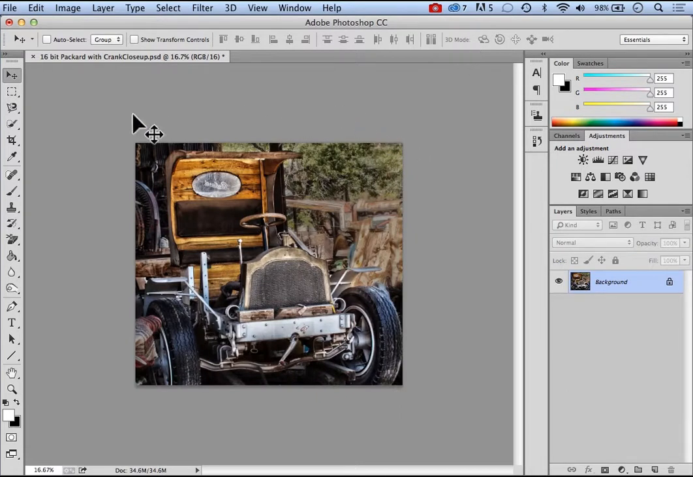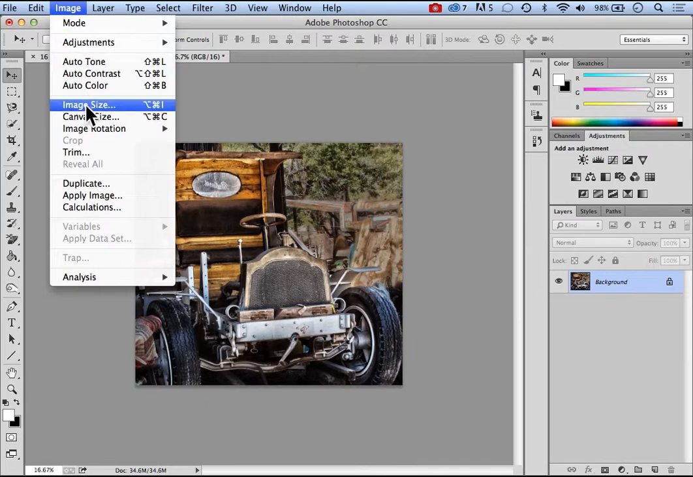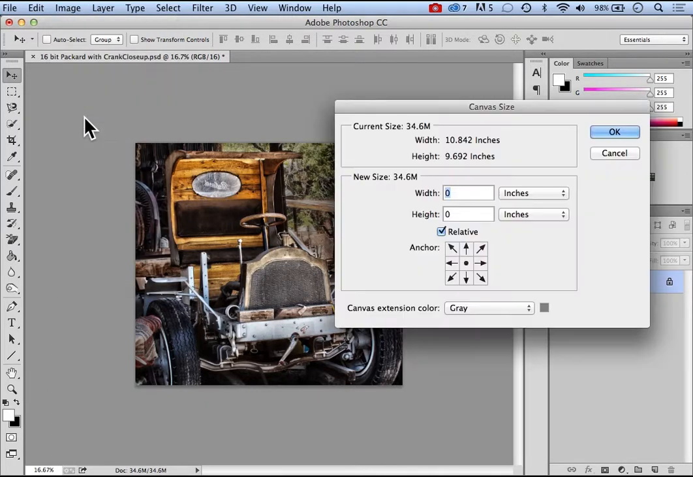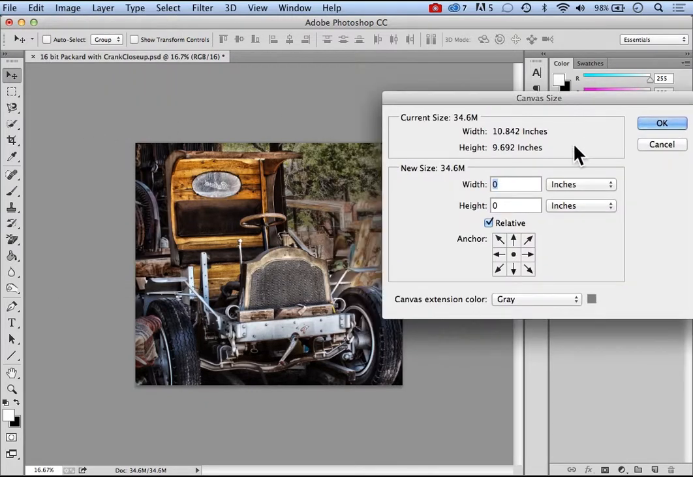An easy way to create a border around an image is to use image canvas size. In this case, we're going to make it relative to the image so we don't have to worry about what the actual dimensions of the image are. We're going to add 2 inches to the width and 2 inches to the height. And we're going to distribute it evenly around the image, and we're going to make it gray.